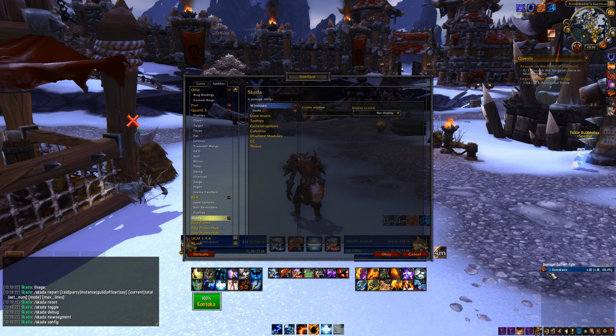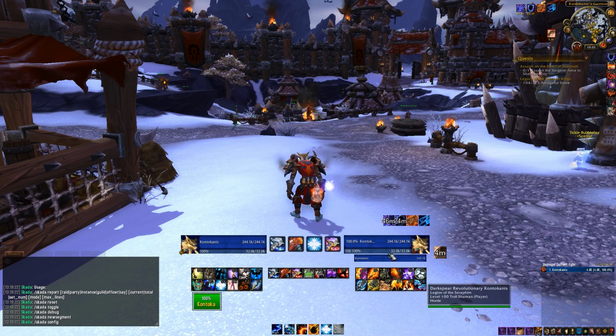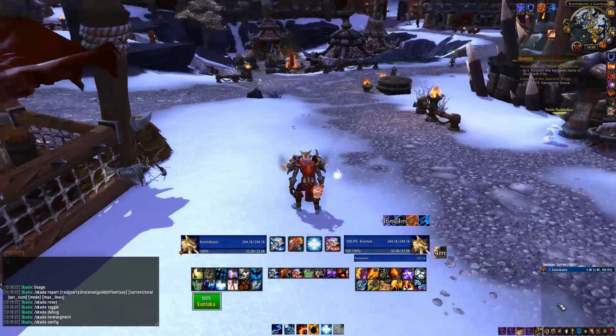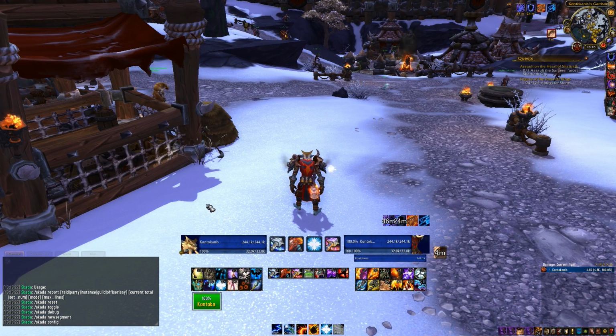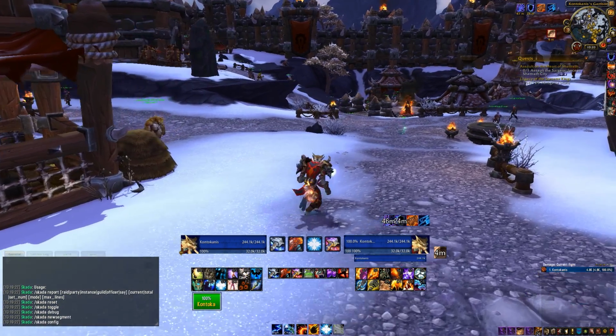So here I have the icon. The color of the bar is the color of the class. Then the position on the damage meters, the name, how much damage they've done, their DPS, and how much uptime they've had on their DPS. So nice and simple. That's Skada. It's just set up in a nice, simple way. I just have it over here, out of the way, and locked. So that's Skada.